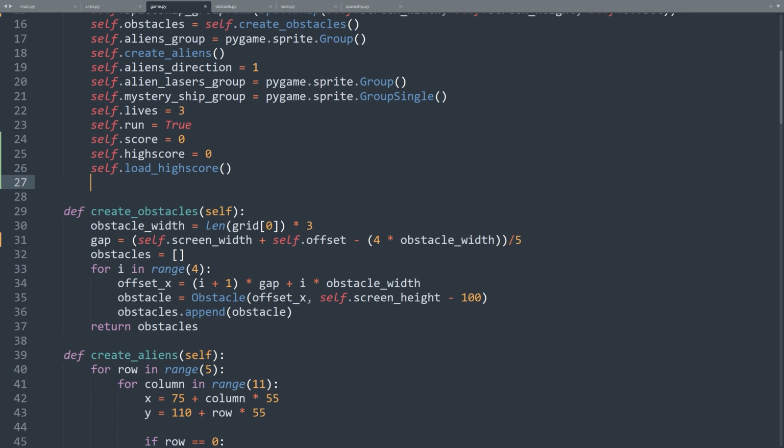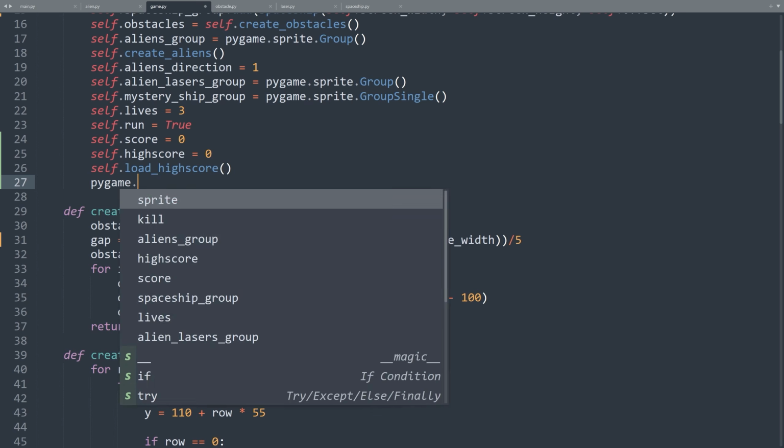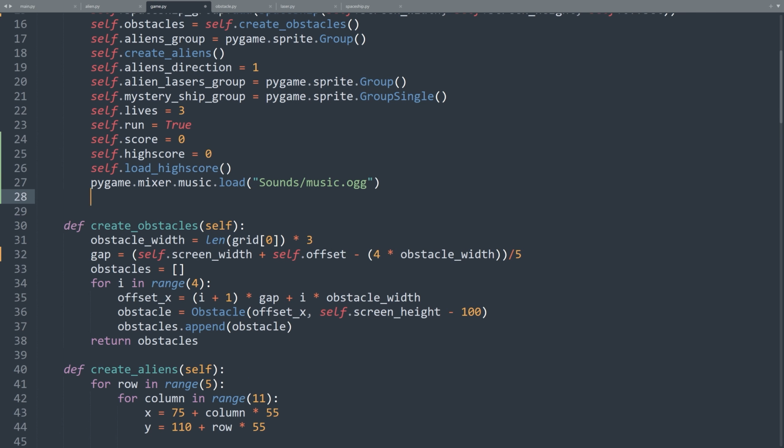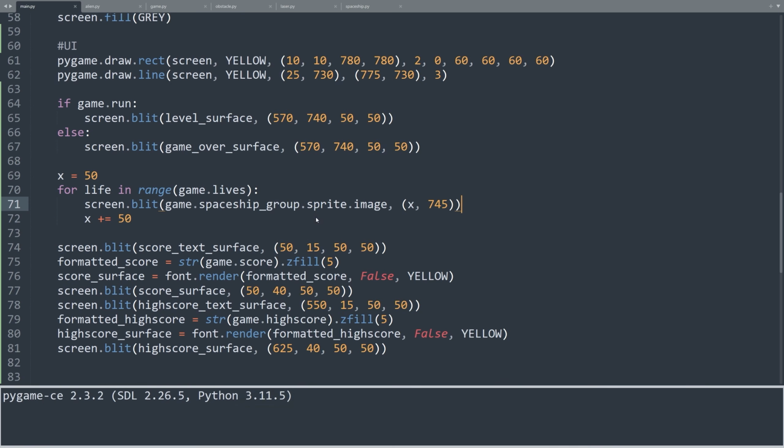First, we have to load the music. In the init method of the game class, we add this line of code: pygame.mixer.music.load. And now we have to add the file we want to load in quotes: sounds/music.ogg. The next step is to play the music. We have to use this line of code: pygame.mixer.music.play(-1). This line of code plays the background music using the pygame.mixer.music module, with the argument -1 indicating that the music should loop indefinitely. Let's test it.